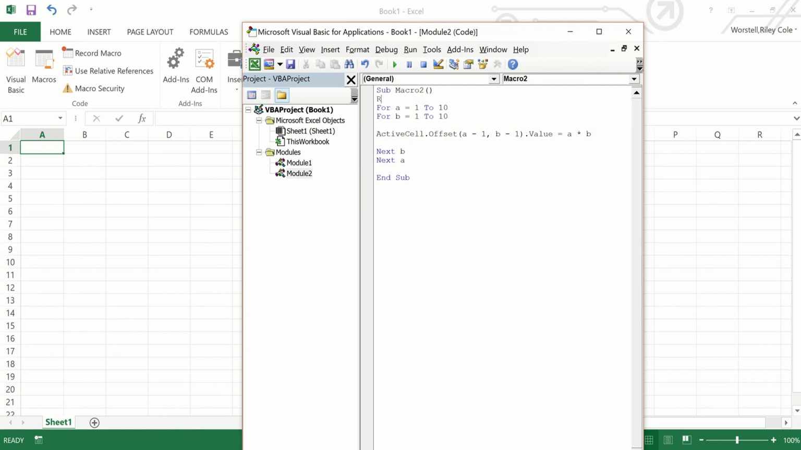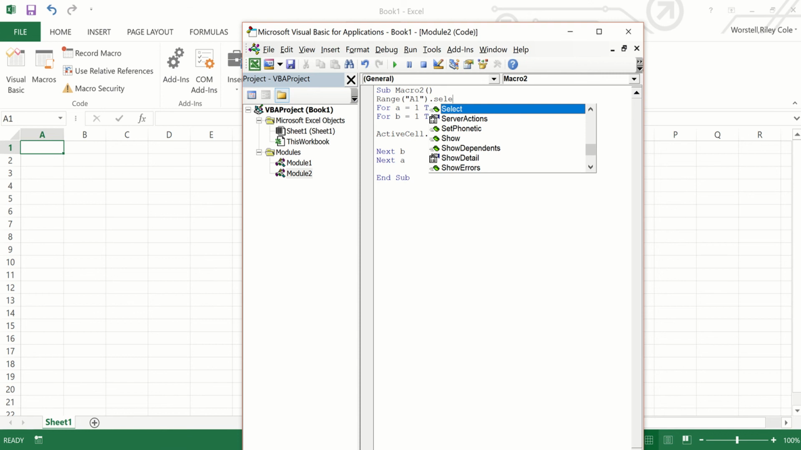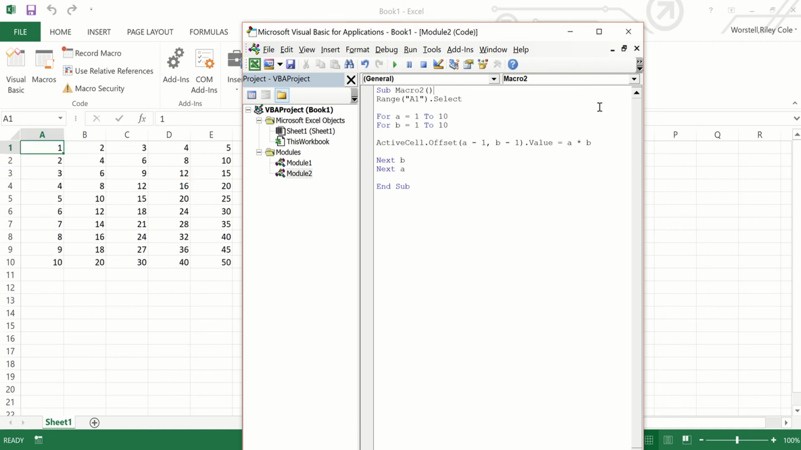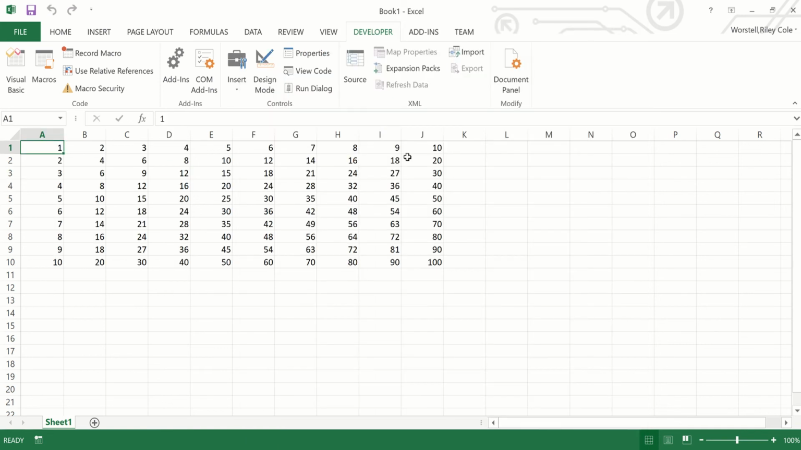And if we really wanted to, we could come here and write that in the code just to make sure that we are on that cell. So if you see we clicked a different cell and we run this, we have our multiplication table where we want it to be at. And we have it 10 down and 10 across and multiplying everywhere.